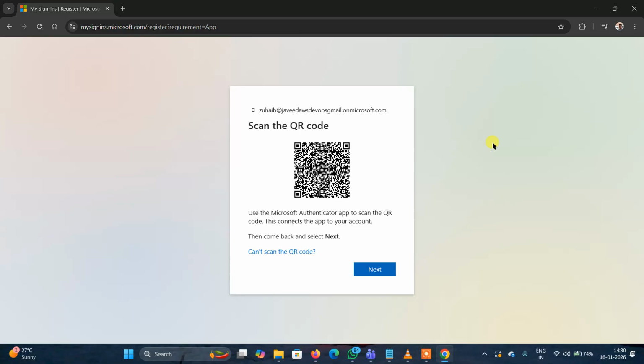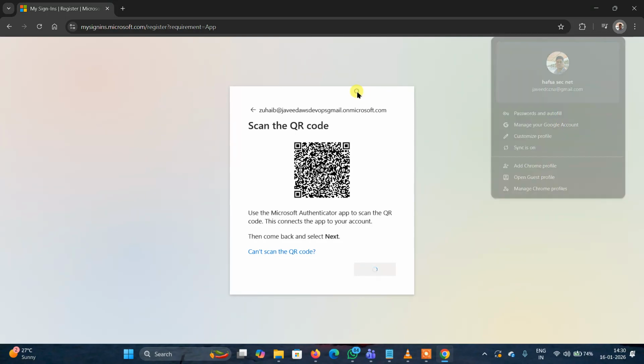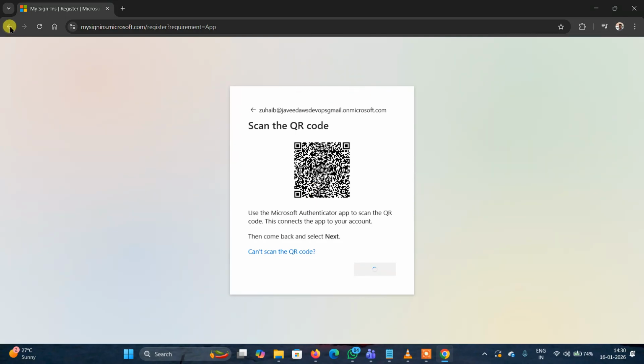Then open the Authenticator app and scan the QR code. After scanning the QR code, it will generate an OTP. Then we need to enter the OTP here. I don't know why it is not allowing without the Authenticator app. Then we enter the OTP, and the user is successfully created. Understood?